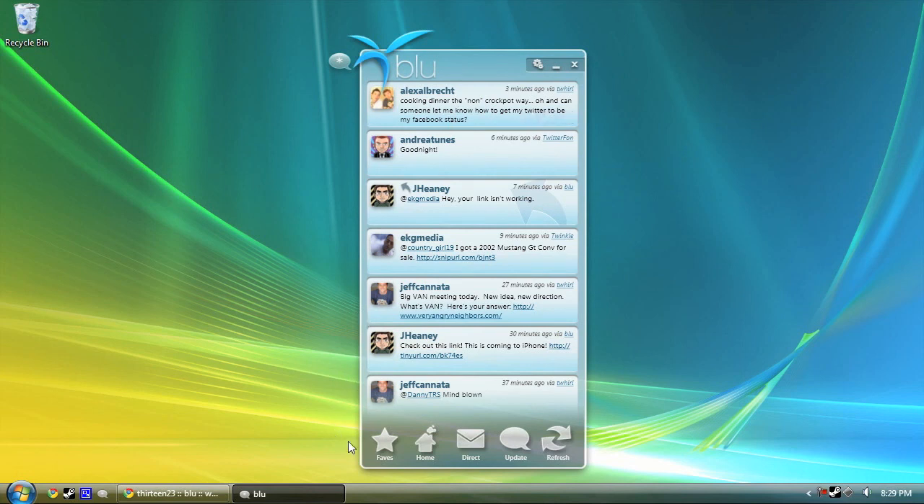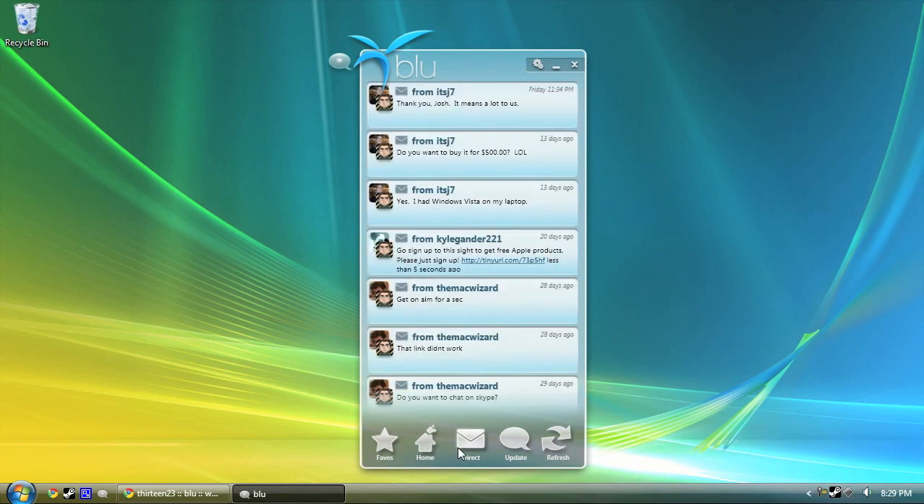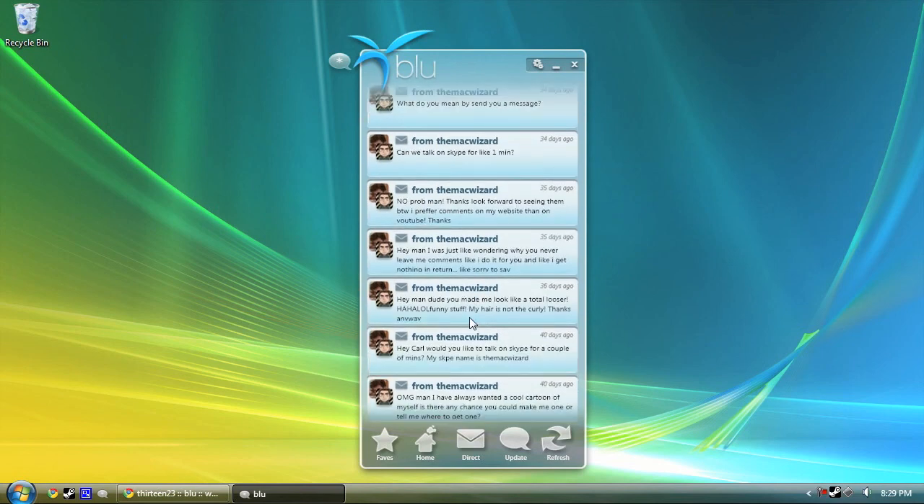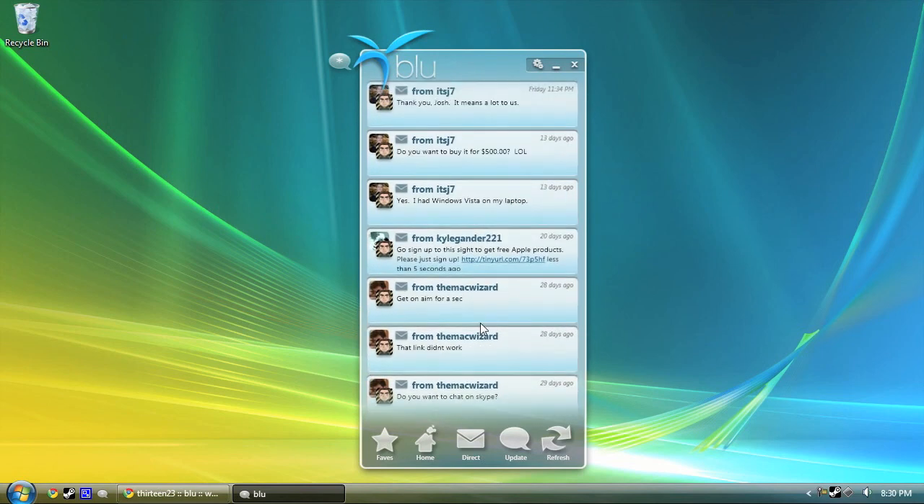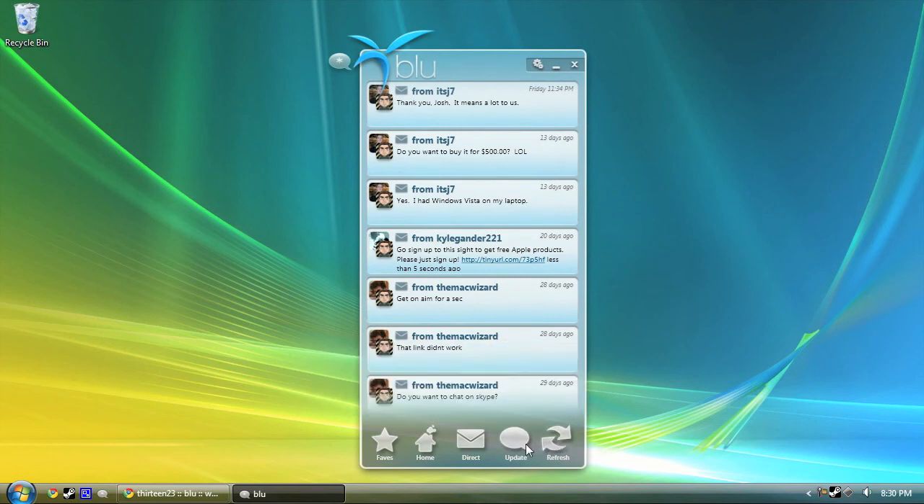We'll start at the bottom, just because that's where most of your activity will be. We have favorites, home, direct, update, and refresh. So on favorites, I don't have anything here, but it will show any of your favorite tweets. At direct, it shows my direct messages, as you can tell. Very nice. And update is just a little area to type in. And refresh is just doing something.